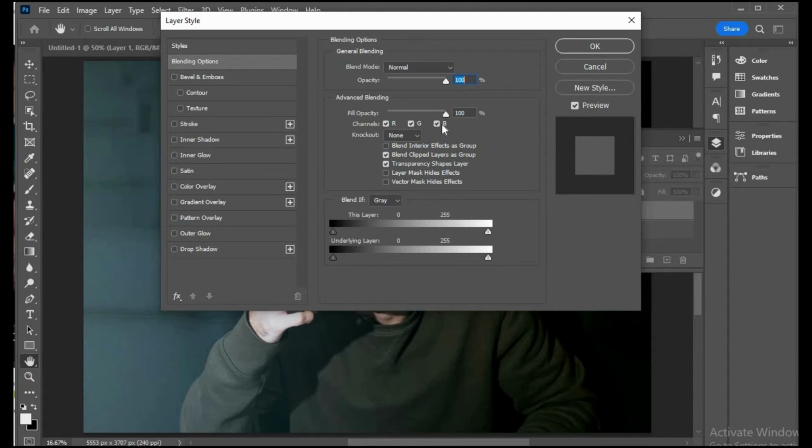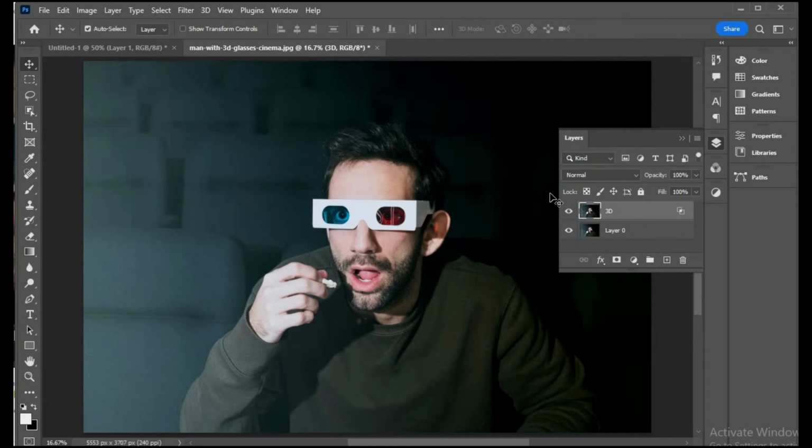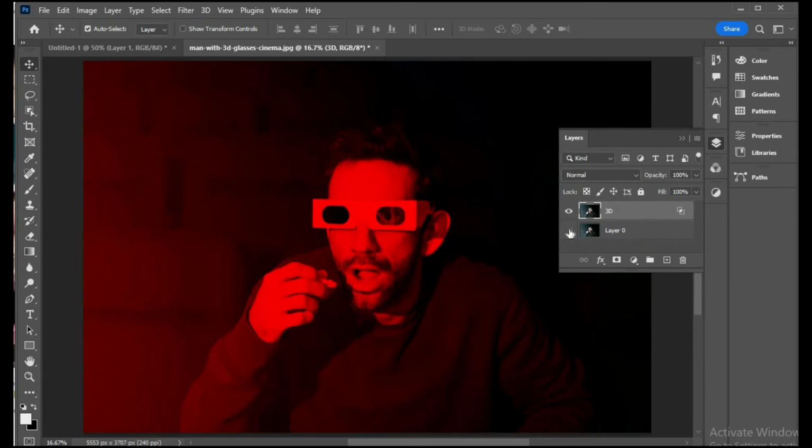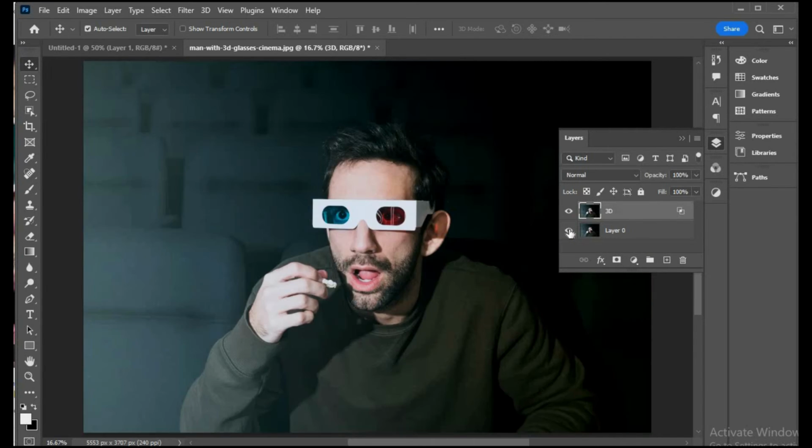To create our 3D effect, we need to turn off green and blue on the 3D layer. To do that, click inside the G and B boxes to deselect them, leaving only the red channel selected. Then click OK to close the layer style dialog box to see what's happened. Hide the background layer by clicking on its visibility icon. With the background layer turned off, we see that the image on the 3D layer now appears only in red.